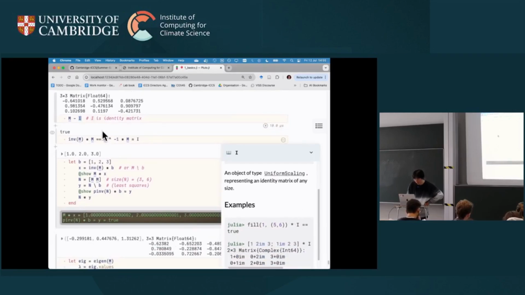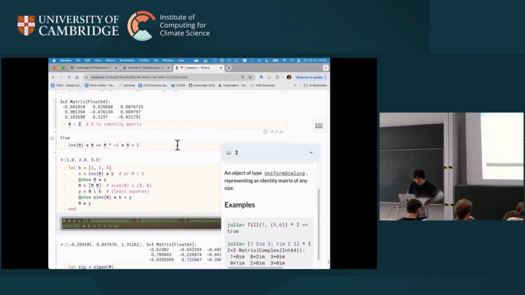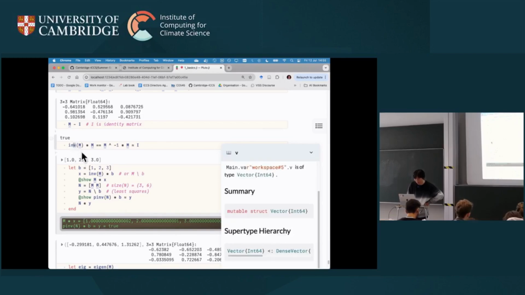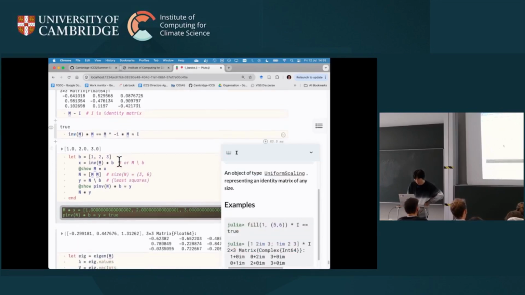But I is not a concrete matrix, so it has no shape. And to invert a matrix, either use inv or take the -1 power of M. And so to solve a linear system, either use the inverse of M multiplied by the vector B, or you can use this special left division, which is just a shorthand of inverse of M times B.